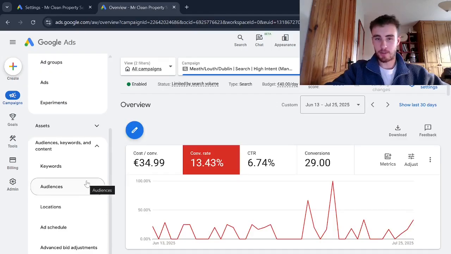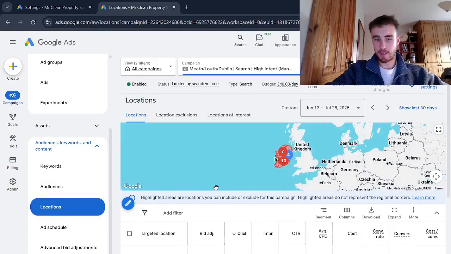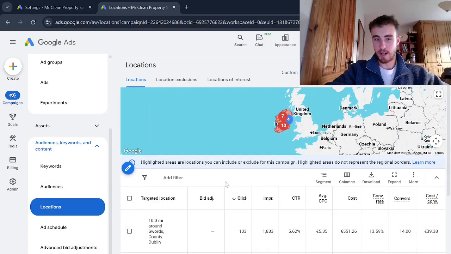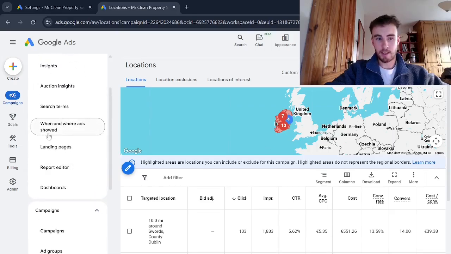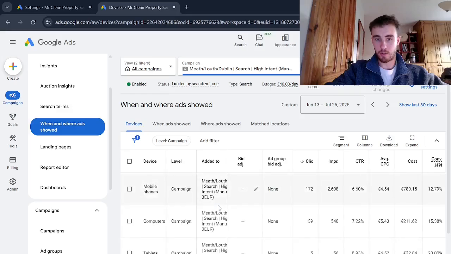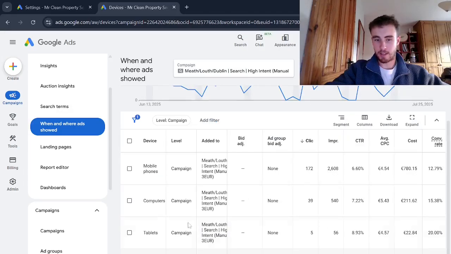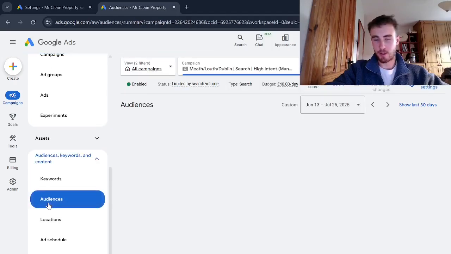Another thing you want to look at as well if you're struggling to spend your daily budget is your targeting settings. So for example, firstly, your locations, making sure that you're actually targeting a wide enough location for your campaign, and potentially adding in more locations if your company is willing to target a wider area. This will also include devices as well, so when and where ads are shown, and making sure that you haven't completely blocked any devices, even though in a lot of cases I do recommend excluding tablets because they typically don't do much, or else you can just leave them run for your campaign. It's up to yourself. And what you also want to double check as well is your audiences.